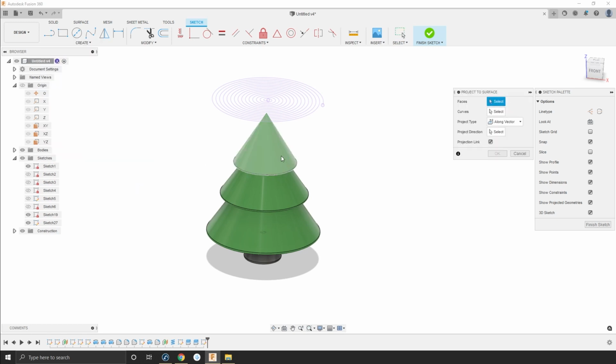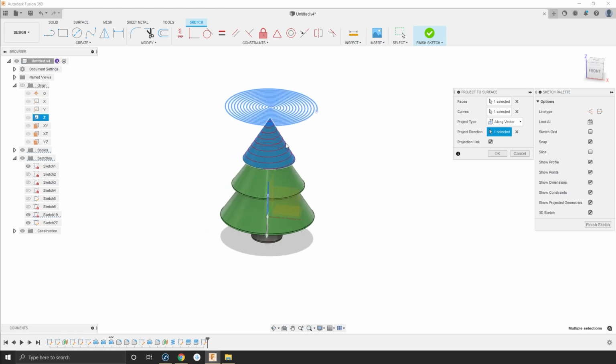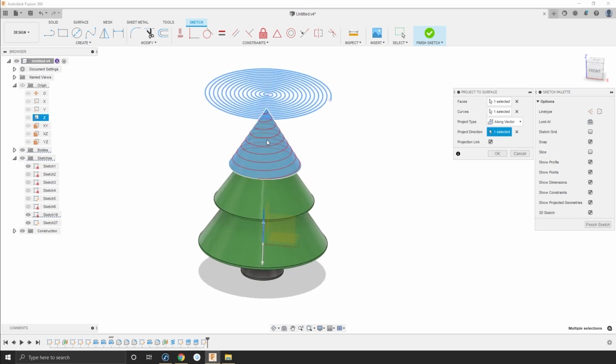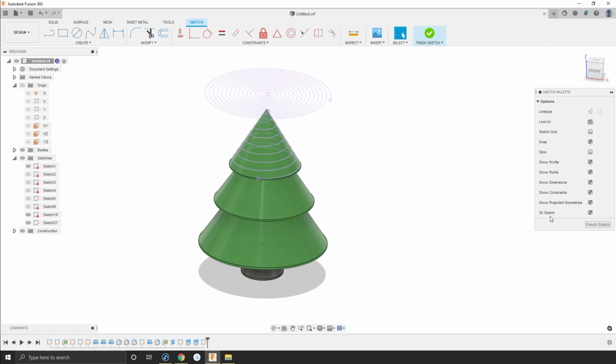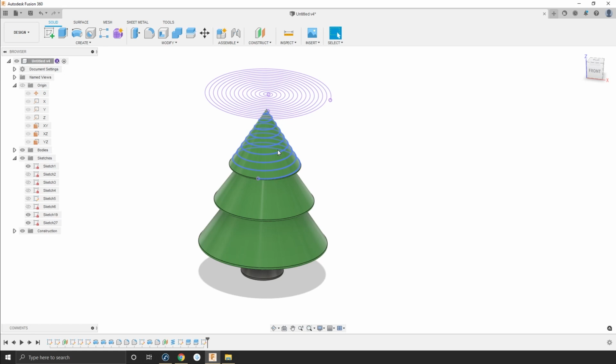I will select my face, which will be here, the top section. I will select the curve, which will be my spiral curve. Along a vector would be what I want. By default, it's closest point, but I would like along a vector. And the vector I will choose will be the z-axis. So here you already see the spiral path on the surface. So I'm going to click OK and finish sketch. So I have one spiral path here.